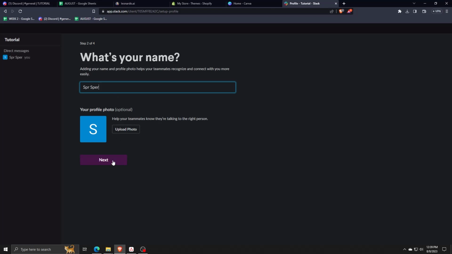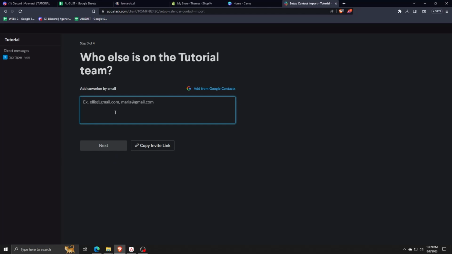Now, after those first two steps, on the third step, we can start inviting other Slack users. We can even invite non-Slack users by typing down their email here and sending them an invite code or link to this workspace even without a Slack account.